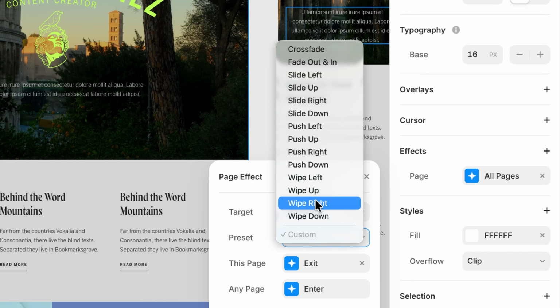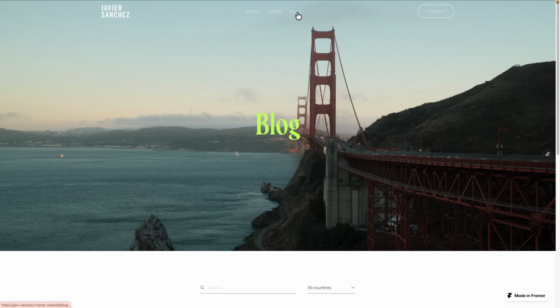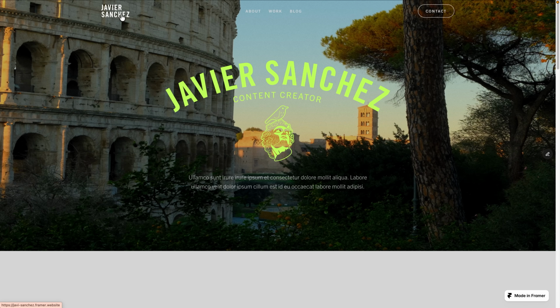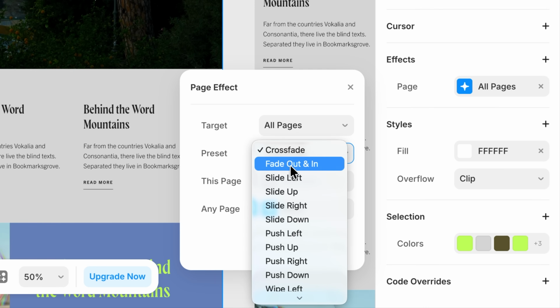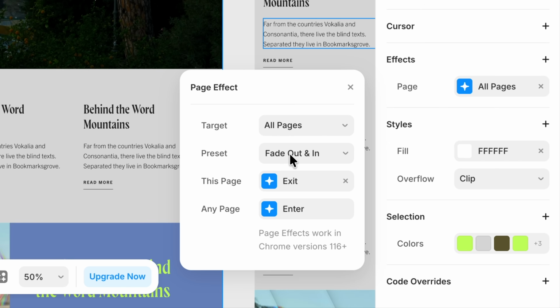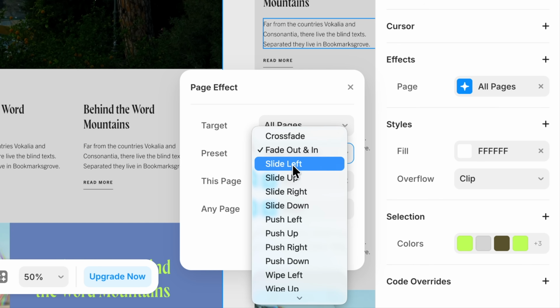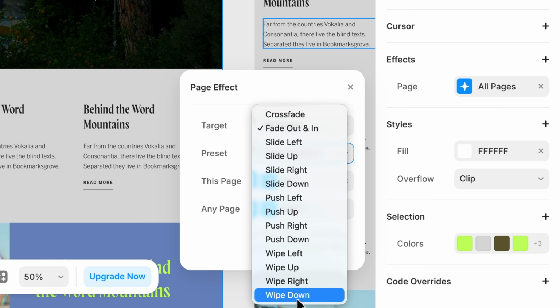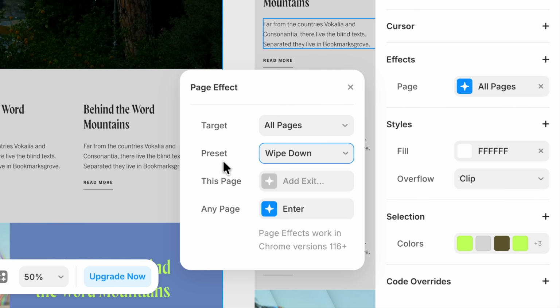Framer gives you a full library of transition types: crossfade, fade out and in. I'm going to read the others that you can try on your own: slide left, slide up, slide right, slide down, lots of sliding, push in all the directions, wipe in all the directions. And that's the one we're using for this one. Every single one of these is a distinct visual experience, and you can preview them in seconds just by switching the preset.